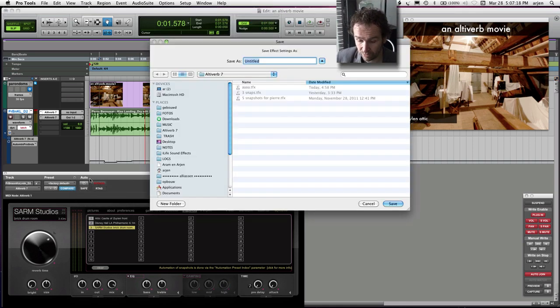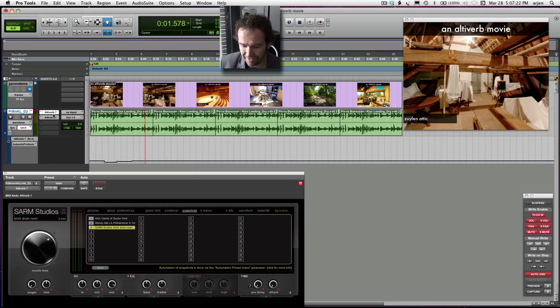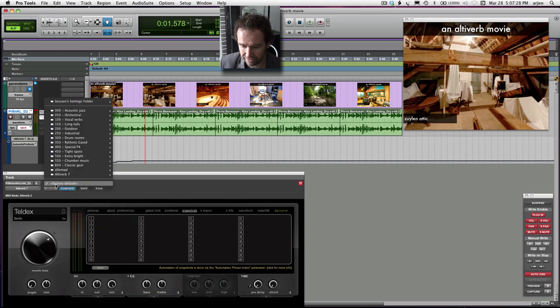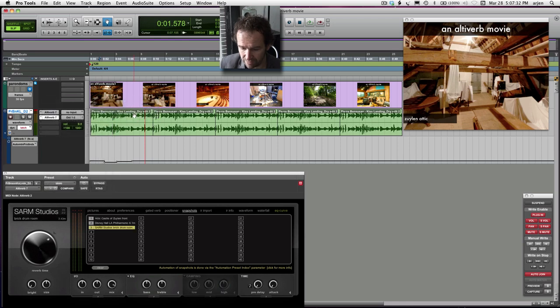So when I save a preset, give it a meaningful name like BBBBB, and I'll recall it over here. Where is it? Oh yeah, I saved it in the sessions settings folder. So there it is, BBB. And now my snapshots appear. So snapshots are actually part of a preset that I save in Pro Tools.